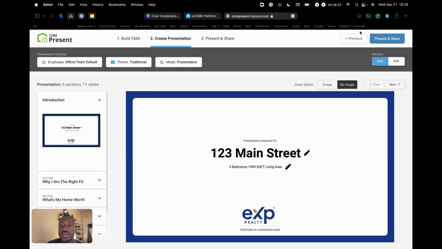And then here we are. So this is the final screen where you get to customize how this looks and rearrange it to make sure it's in the right order. So first things first, we're gonna start with the top left. You have presentation settings you're able to tweak right here.